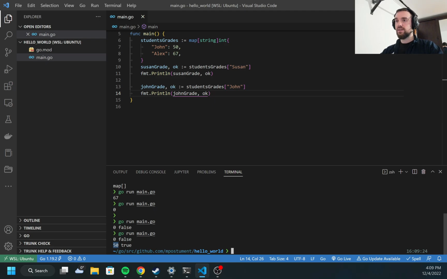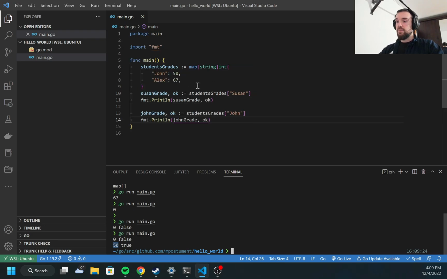So this is how I can define if a key exists in the map.